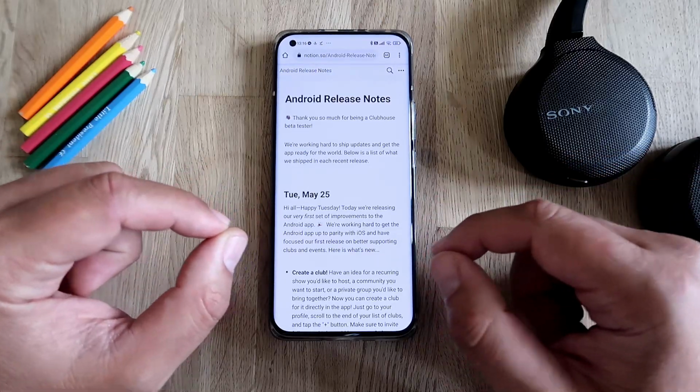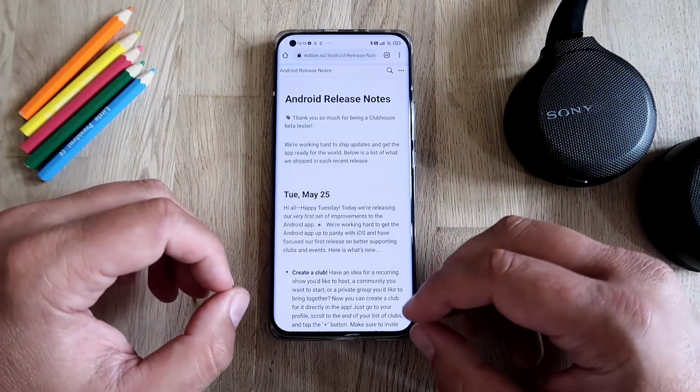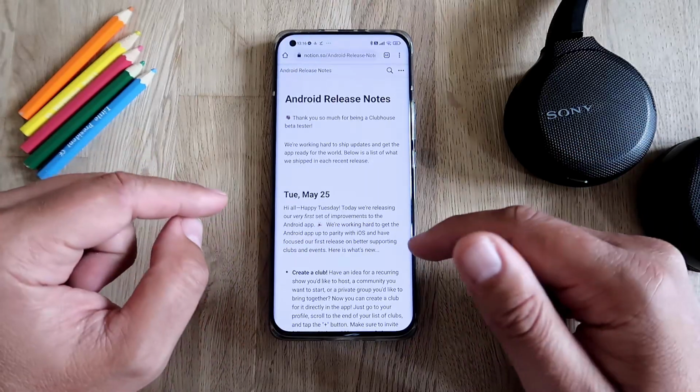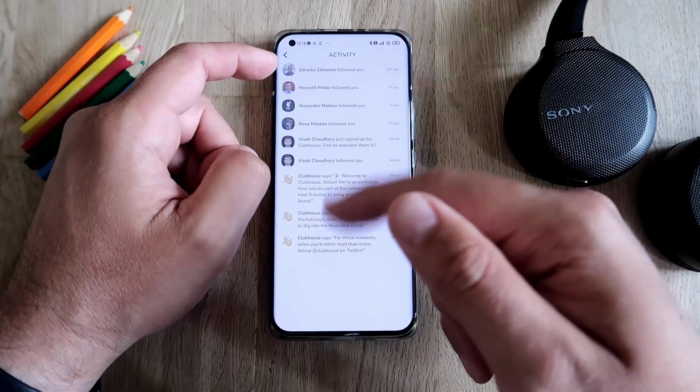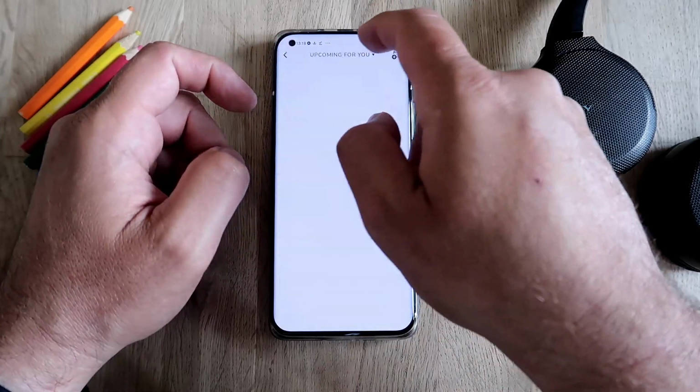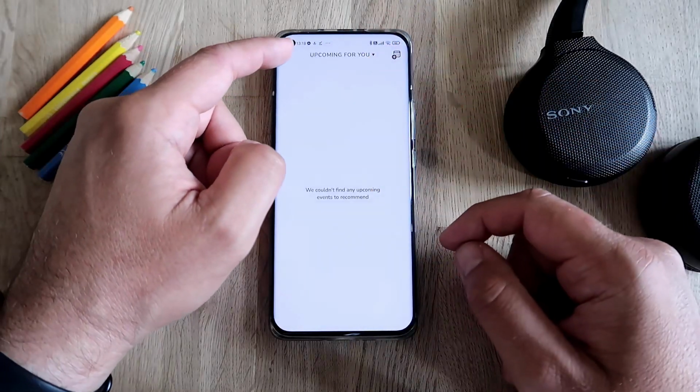So let's start the latest version of Clubhouse for Android and let me guide you through everything you can find inside. This here is the main menu. From here you can see all the notifications, who has followed you, etc. From here, you can see upcoming events for yourself.